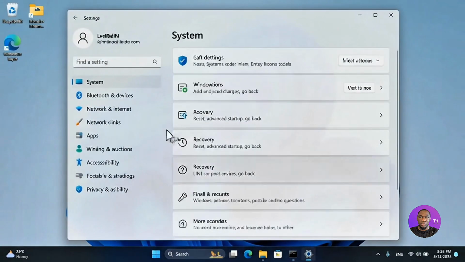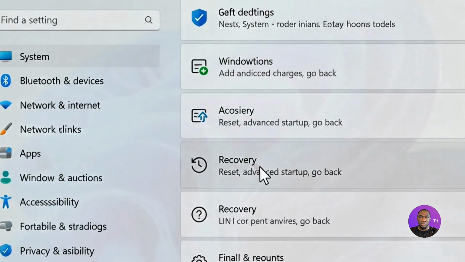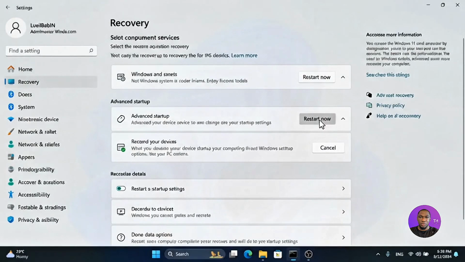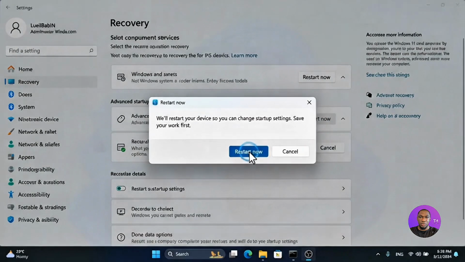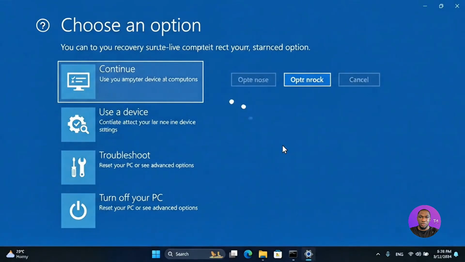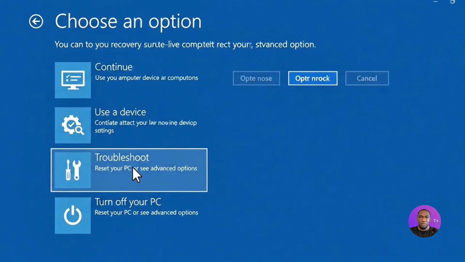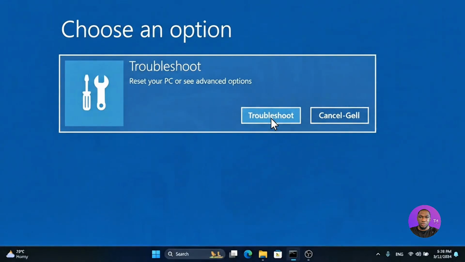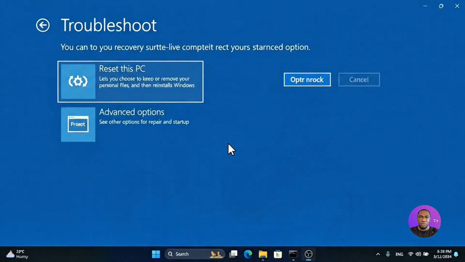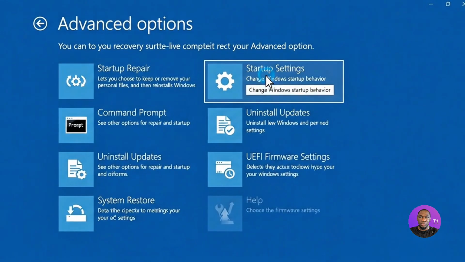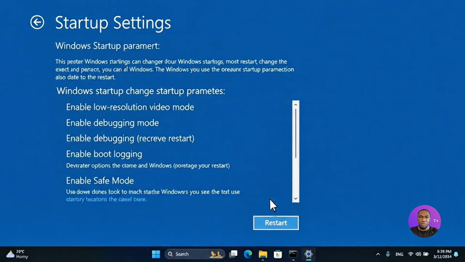Open Settings, go to System, then Recovery, and under Advanced startup, choose Restart now. Click Restart now. When your computer enters the recovery screen, choose Troubleshoot. From there, we'll open the advanced startup options. Now click on Advanced options, followed by Startup Settings, and then click the Restart button.